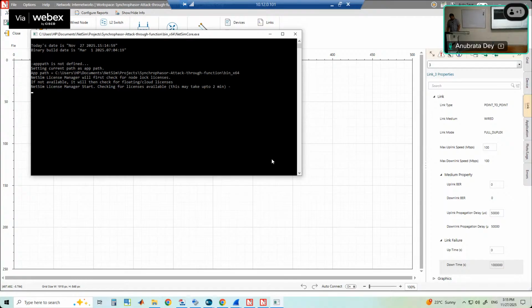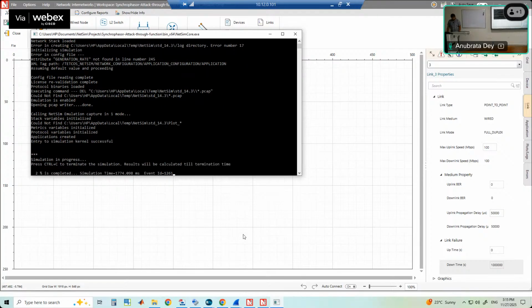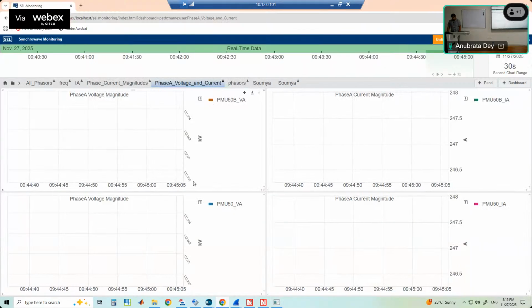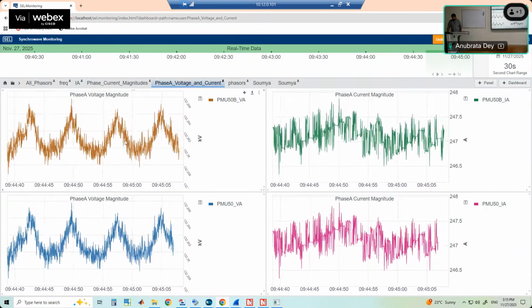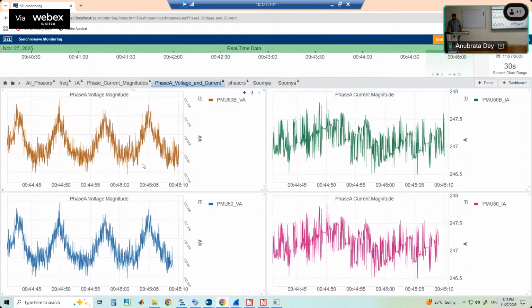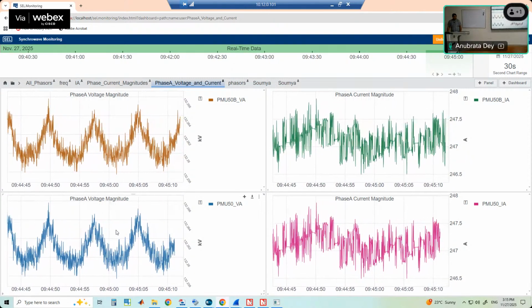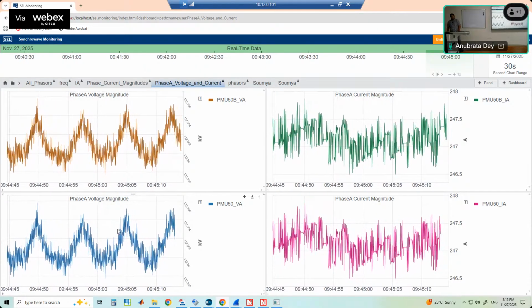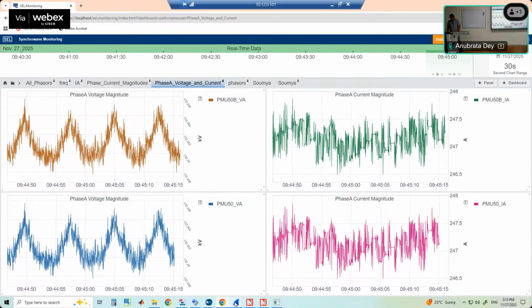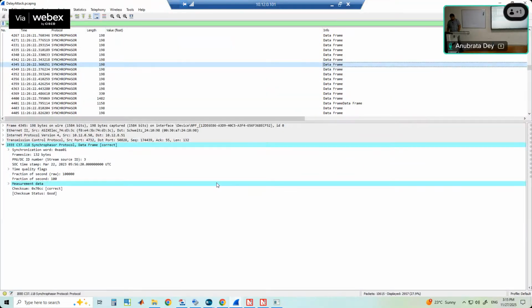This is the delay attack. The simulation is running, but if you see the waveform, you will not notice the delay. So for that, we can check the Wireshark capture. This is a capture from Wireshark.